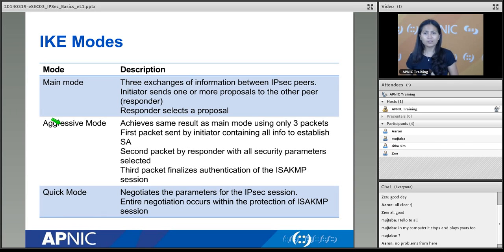So the first packet will be, again, the initiator sending the proposals. The second packet is the response, but at the same time, it also starts with the Diffie-Hellman. And the third packet is used to finalize the authentication for your ISAKMP session. So by the end of this, either you use main mode or aggressive mode, your end goal is to create what we call an ISAKMP channel.